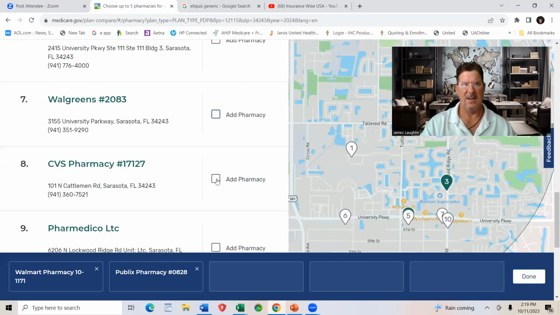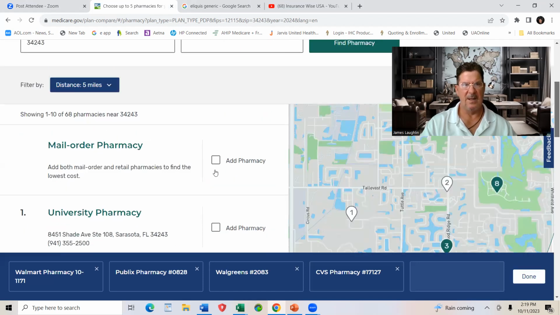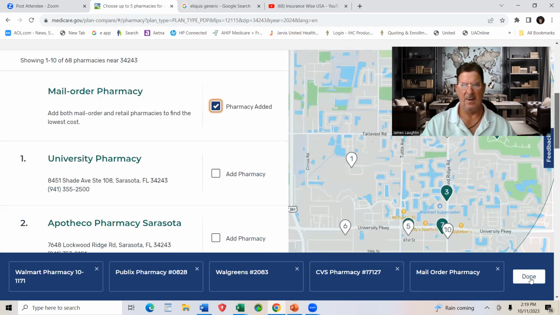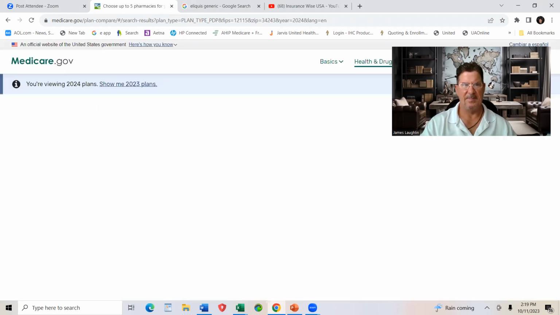Walgreens and CVS and mail order. Okay. So let's just do mail order. So those are 5. Generally, let's do 5 pharmacies, as you can see here across the bottom. Right here, see Walmart, Publix, Walgreens. Let's go. And mail order. So let's go ahead and hit that.